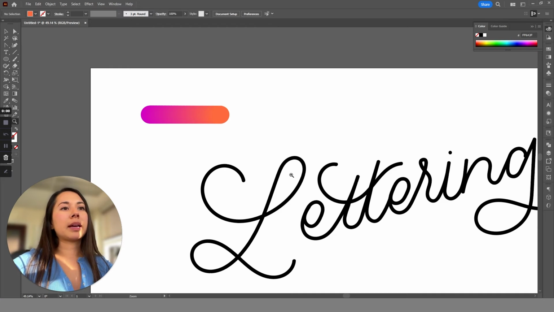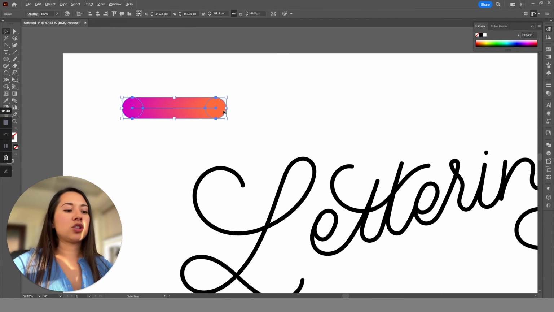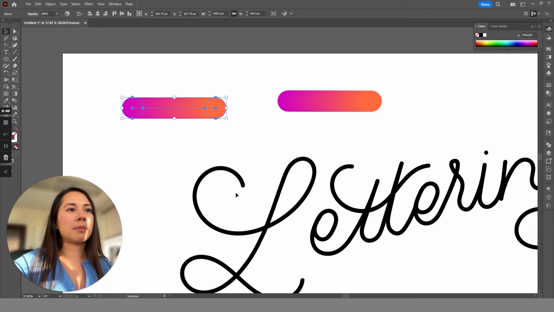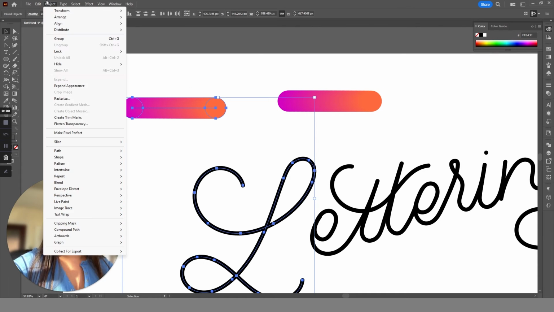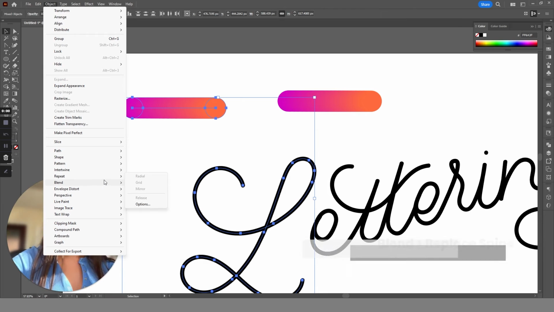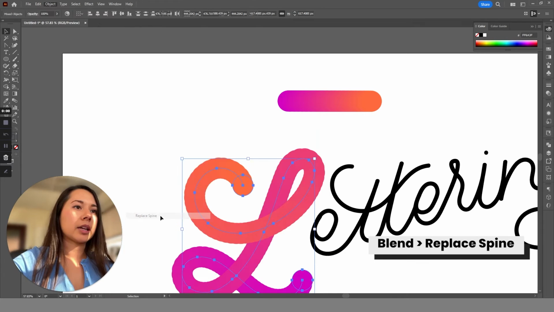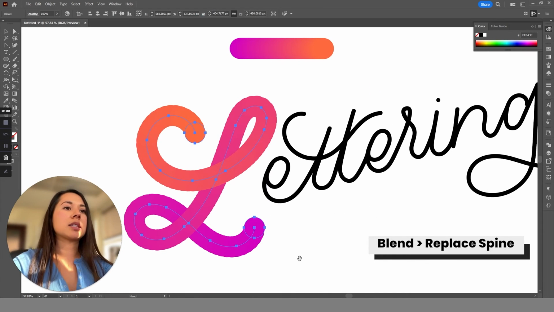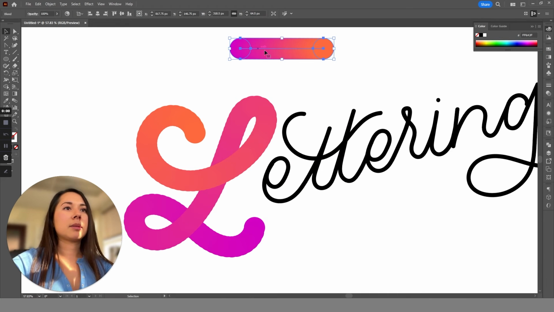But now I want to apply this to my path here. Let's duplicate this because we're going to need to use it several times. We're going to select this one and the path, go to Object, click on Blend, and click on Replace Spine. Essentially, we're taking this path here and replacing it onto this path.